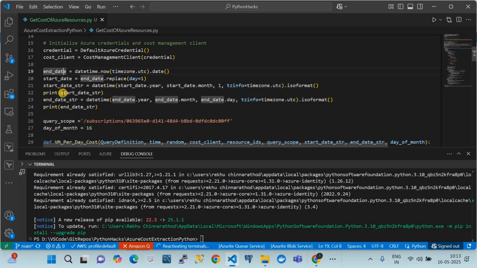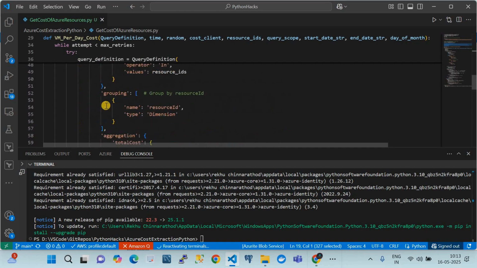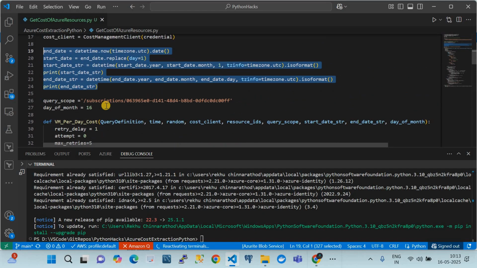And this is where we are creating a start date and end date that you can have a look into. So basically for the start and end date, I'm customizing it from the first date of this month till today, right? That is what the start date and end date are doing, because here I'm retrieving the cost of a resource per month, right? And that is where we are doing it.